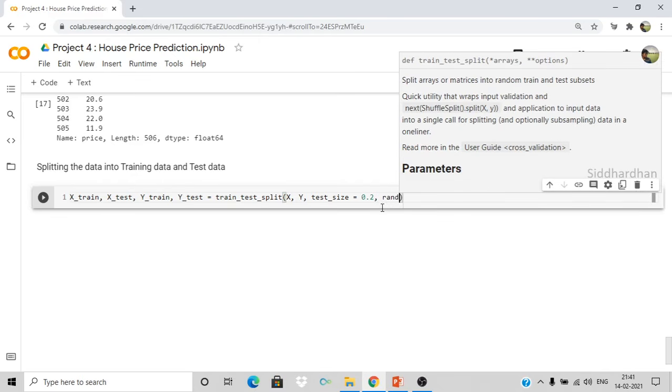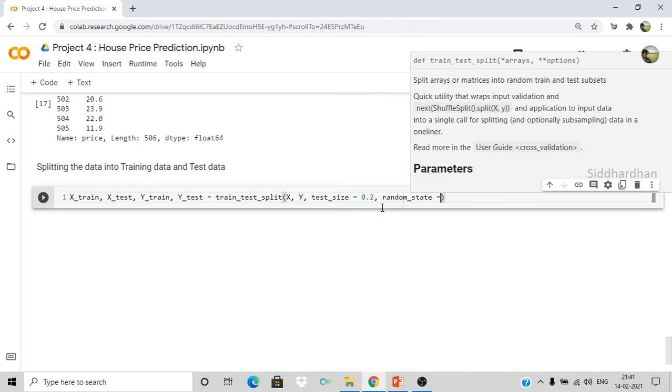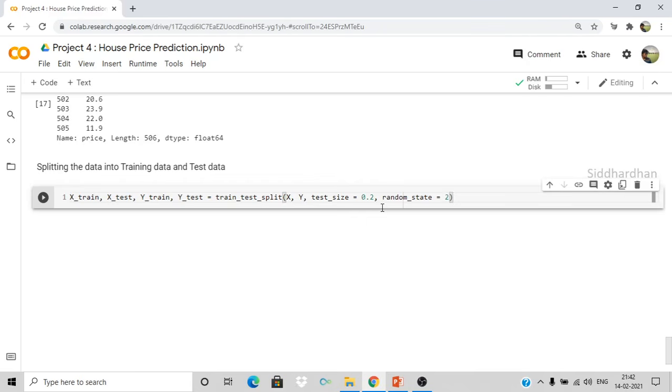Now we need to mention the random state. Random state is equal to 2. You can use any number, like 2 or 3. Each value represents one kind of splitting. The significance is that if you use the same value 2 while doing this programming, your data will be split in the same way my data is split. If you use the value 1, your data set will be split in a different way. So if you want to reproduce how this splitting is done, you need to mention the same random state value.